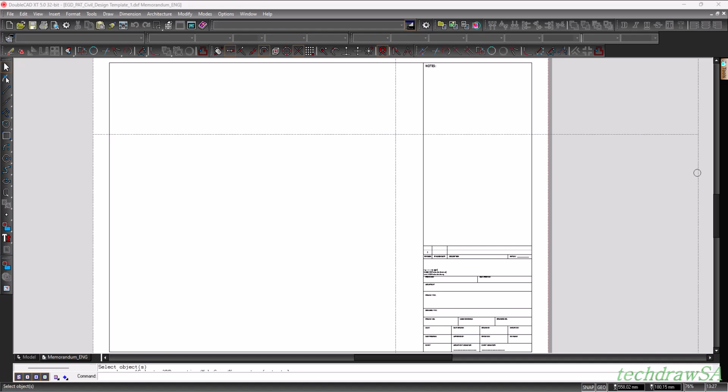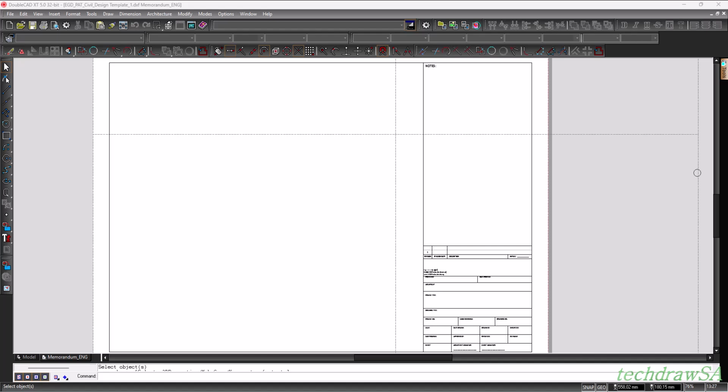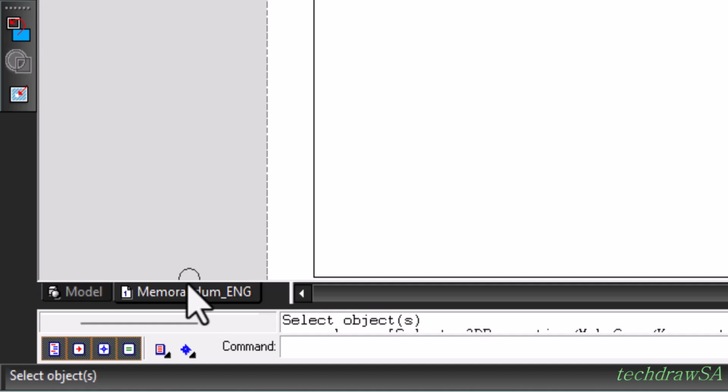Let's start. If you have opened up the civil design template for your pad and it looks something like this, it might be strange to you, especially if you've watched all the other DoubleCAD videos. But now if you're in DoubleCAD and it looks like this, just check here at the bottom where it says memorandum English. Yours might have a totally different label there. It could say anything. Then next to it you'll see there's model.